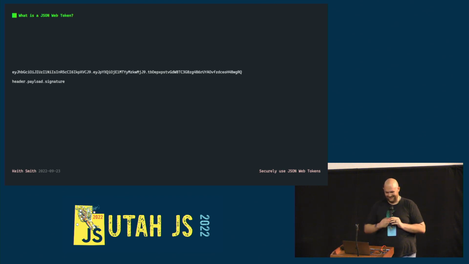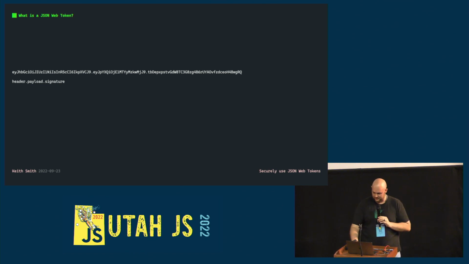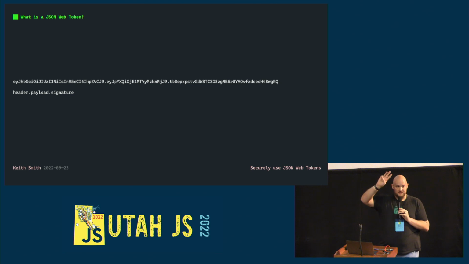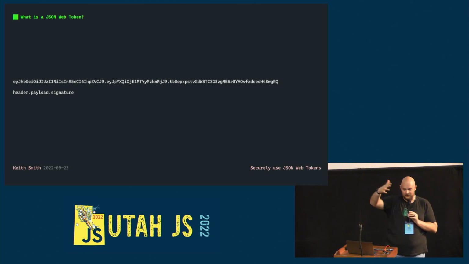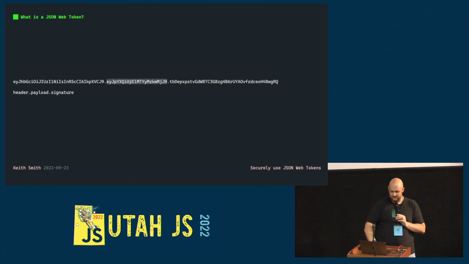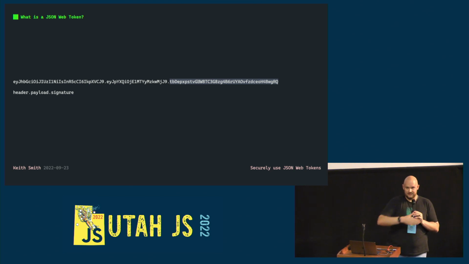Okay, this is a JSON web token. It's really just a big string. I'm going to zoom this in a little bit. And it's got three main parts. A header, which is meta information about the payload, or about the token. The payload, the middle section here. And the signature. That's the thing that actually verifies that the header and the payload have not changed.